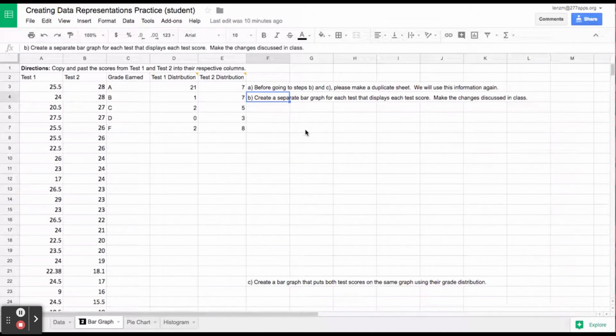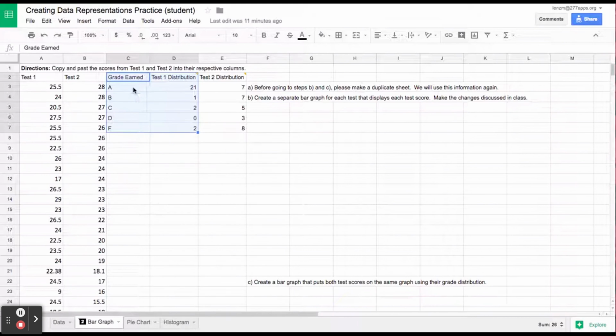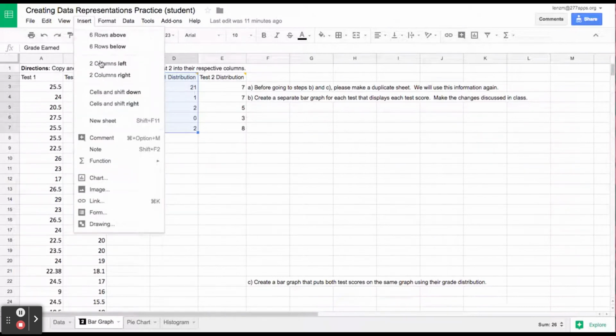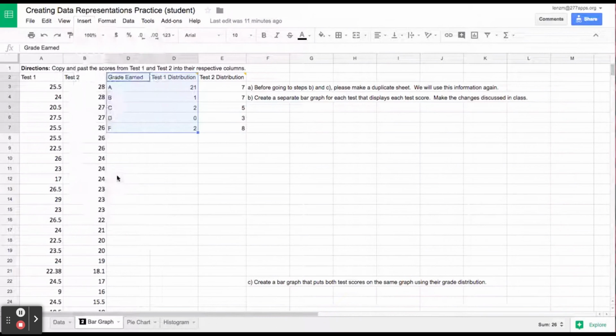Part B, create a separate bar graph for each test that displays each test score. So what that means is I want to take the distribution for test 1 and I want to make a bar graph. Okay, so highlight that data set just like I did. Just start in Grade Earned, go over to test 1 and then drop down so you have all that information. Then go to Insert and then scroll down to Chart.